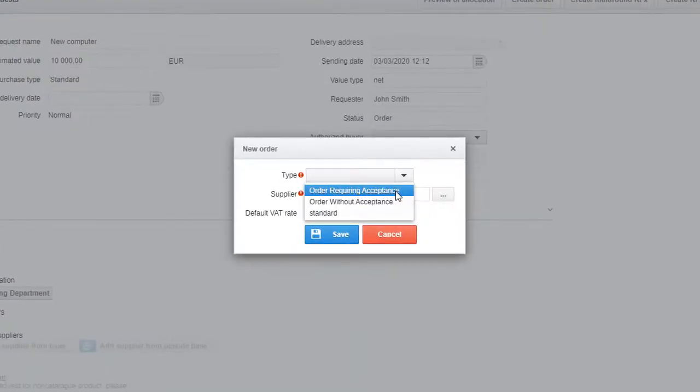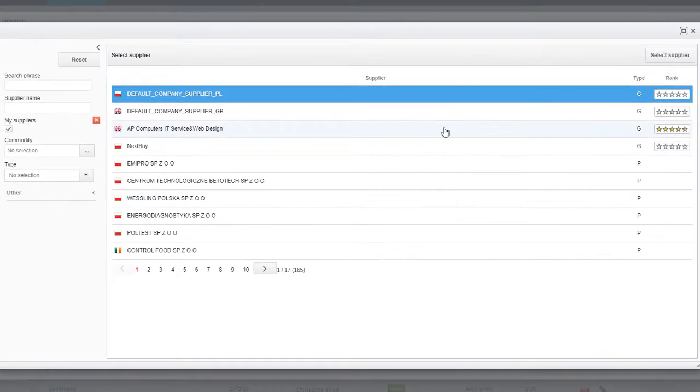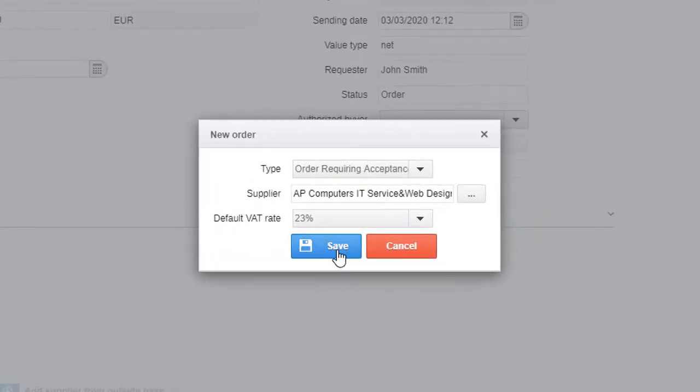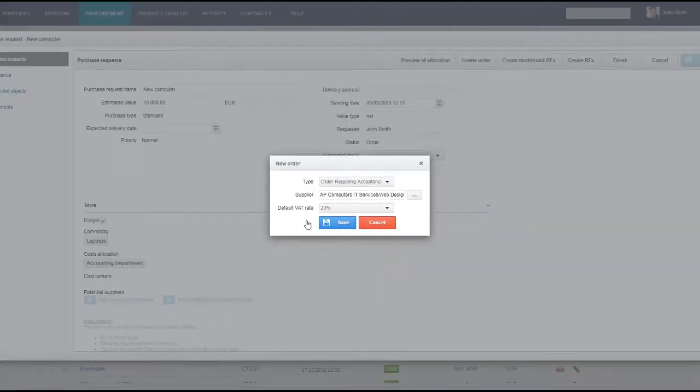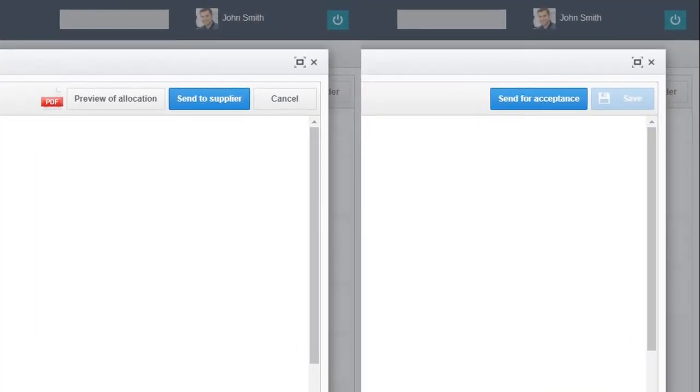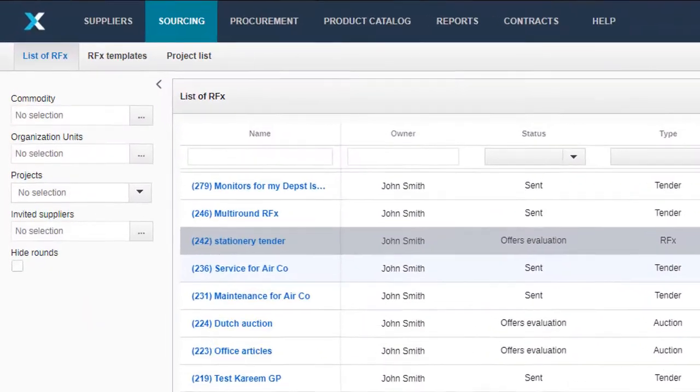In the next step, select the order type, supplier and set the default VAT rate. The system will move you directly to the new order form. Check all the data and then, depending on the type of order selected, send for acceptance or directly to the supplier. You can create an order from the RFX.